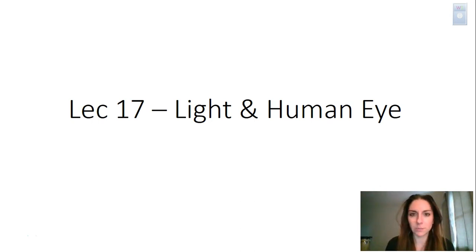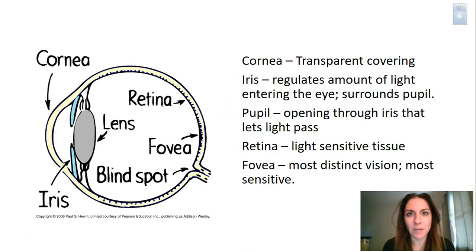So let's talk a little bit about the human eye. Now, a lot of you have more background in biology than I do, so I'm just going to throw that out there. But I do want to just talk a little bit about the eye and how it works. So right here we have the diagram of the eye and some of the listed features of the eye.